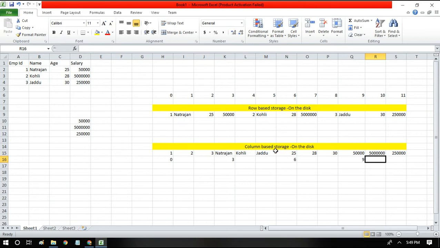So in our case, if we want to find the average of the salary column, we'll straight away jump to the 9th position or 9th index, and we'll take the records from there onwards. I'll simply take all of them, calculate the average, and give it. So this is the difference between having records stored in a row based file storage and a column based file storage.